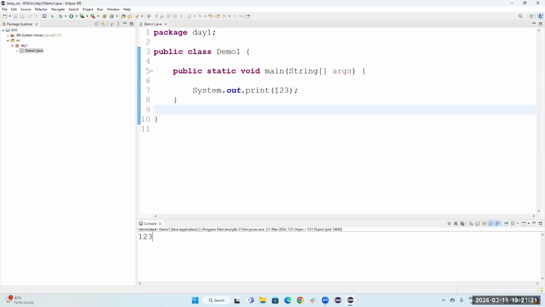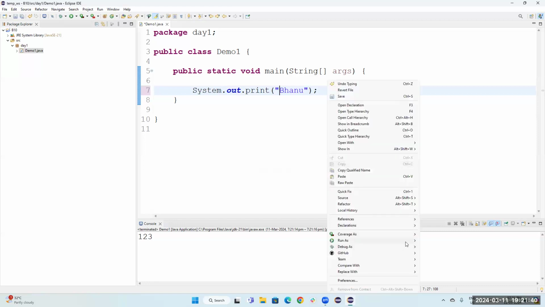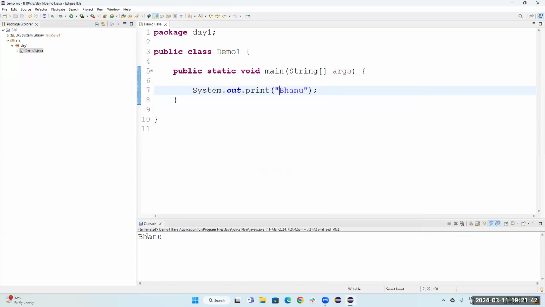Yes, sir. Similarly, if I want to print my name, Banu, but Banu is not a number, it is a word. So that has to be given within double quotes. Anything present in the double quotes is called a string. In Java, anything present inside the double quotes, what is it technically called? String. Let me run it. Is it printing Banu? Yes. Are we clear till this?